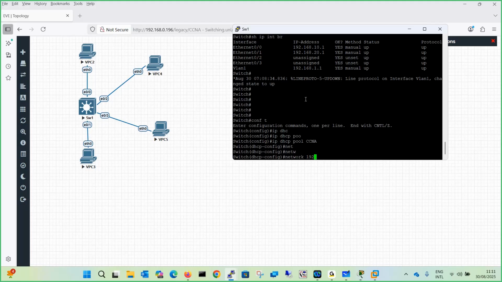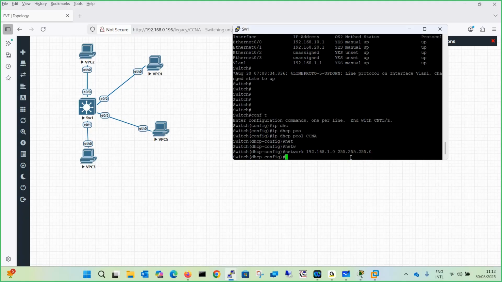We are assigning this, both PCs are members of VLAN 1, right? We have not made this port layer 3. These are layer 2 ports. So we have made both the PCs members of VLAN 1, and we have assigned the IP address on VLAN 1. So we will use the same network, VLAN 1 network 192.168.1.0, and you will give the subnet mask 255.255.255.0. Hit enter.